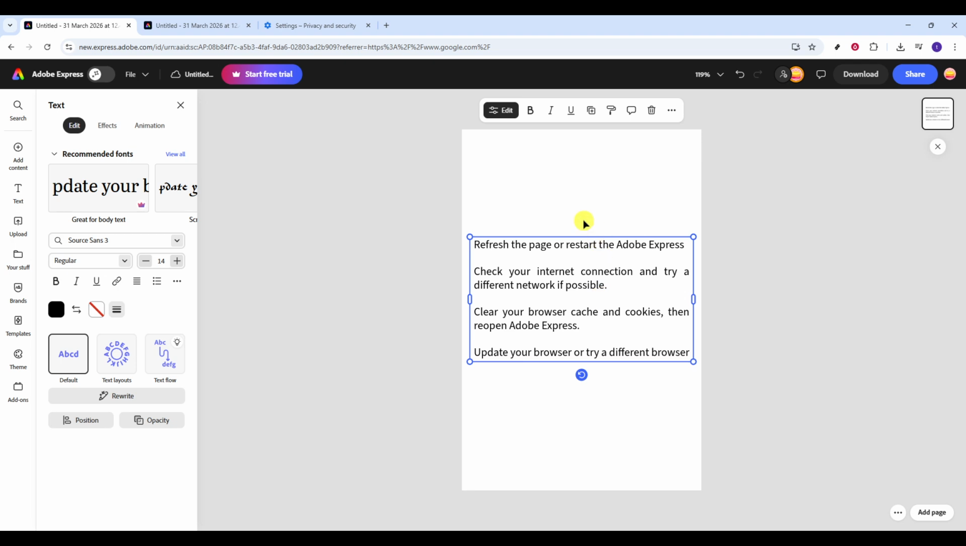By opening the app cleanly, refreshing or restarting, confirming your connection, clearing cached data on the web, and ensuring your browser is up to date, you'll cover the most common causes of Adobe Express not working and get back to creating with confidence.